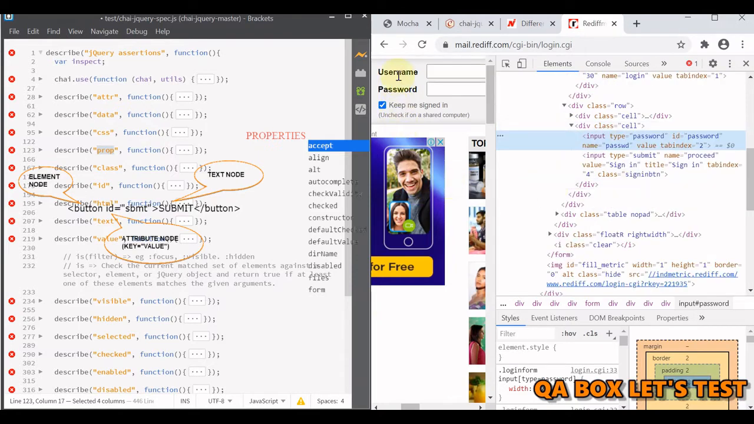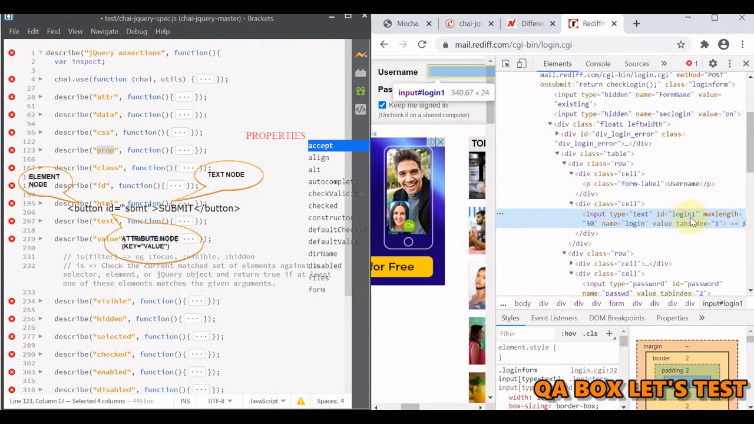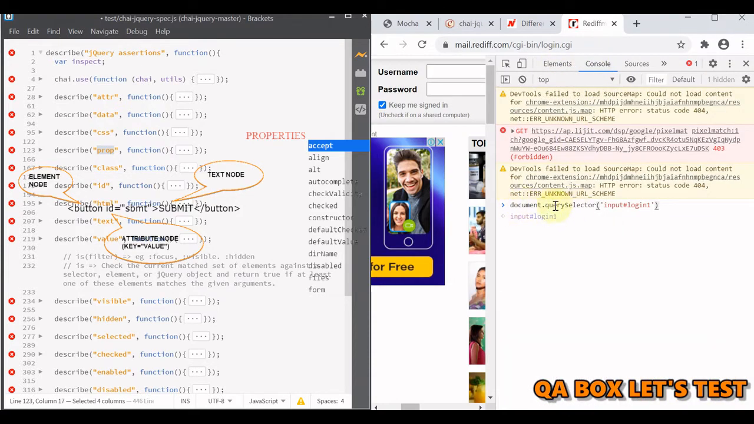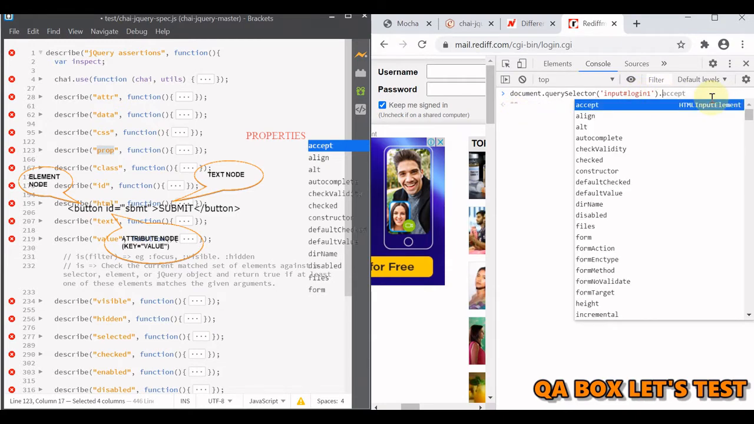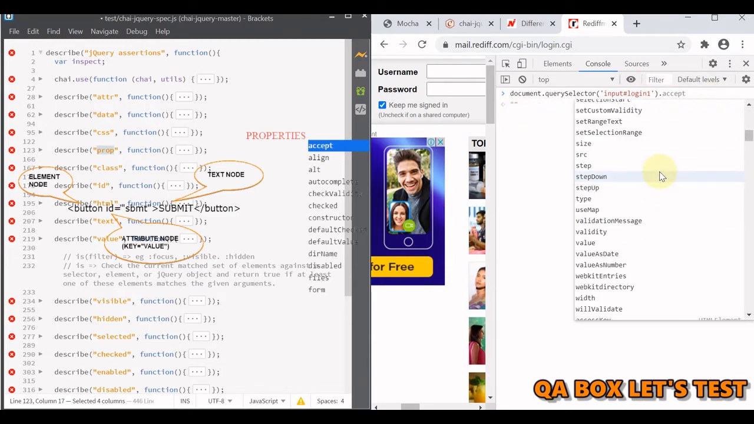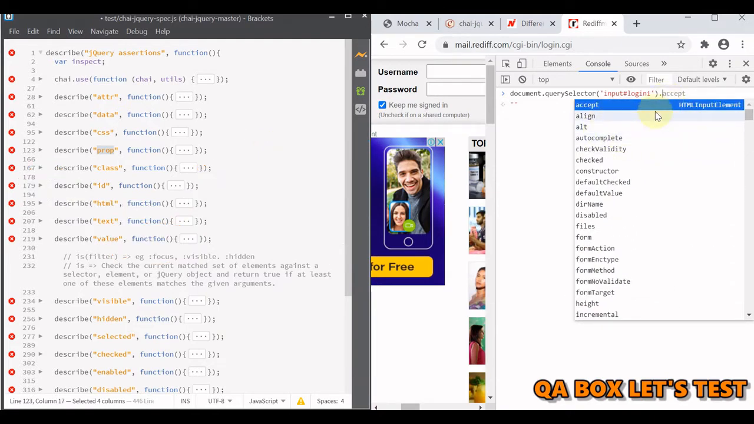On this page, if I just inspect this, okay, this becomes your text node, right? Now where are the properties? To understand that, I'm going to identify this element. It has the ID login1, and it is of type input. If you go to the console, this is how you identify that element. And if you do a dot, you see that these are all the different properties that are available, starting with align, alt, baseURI, and so on.